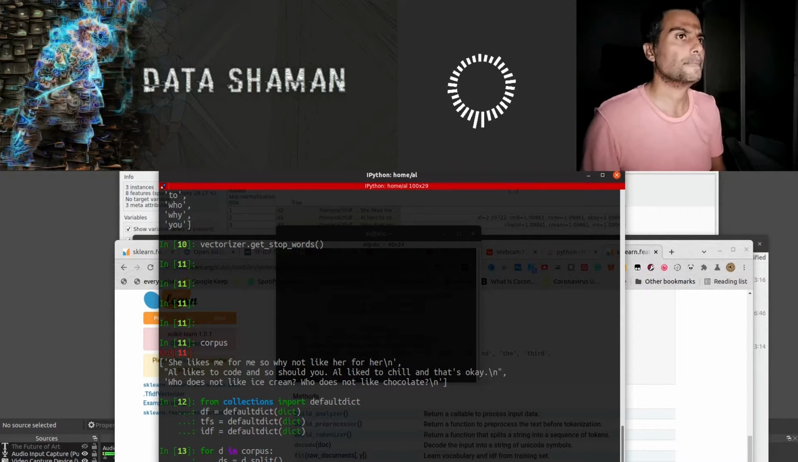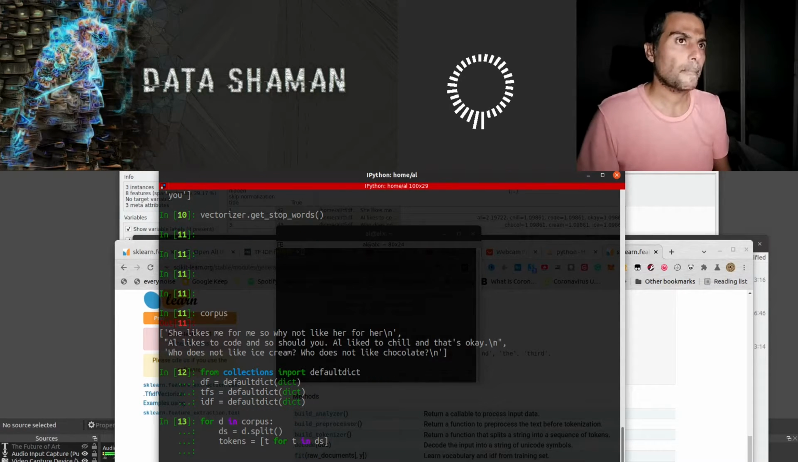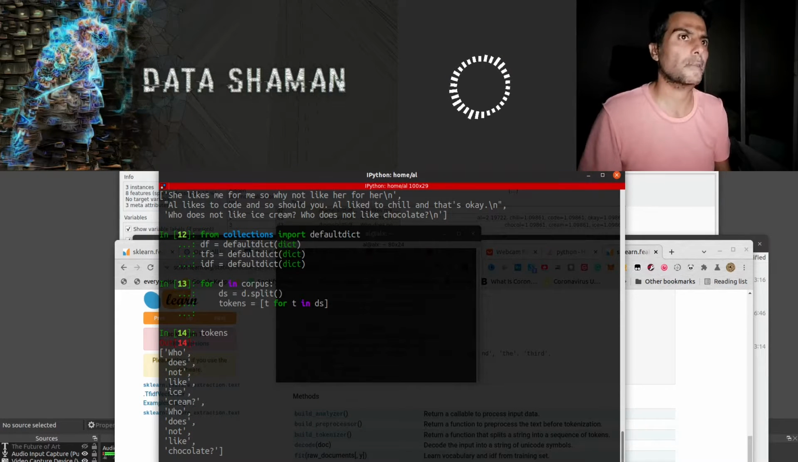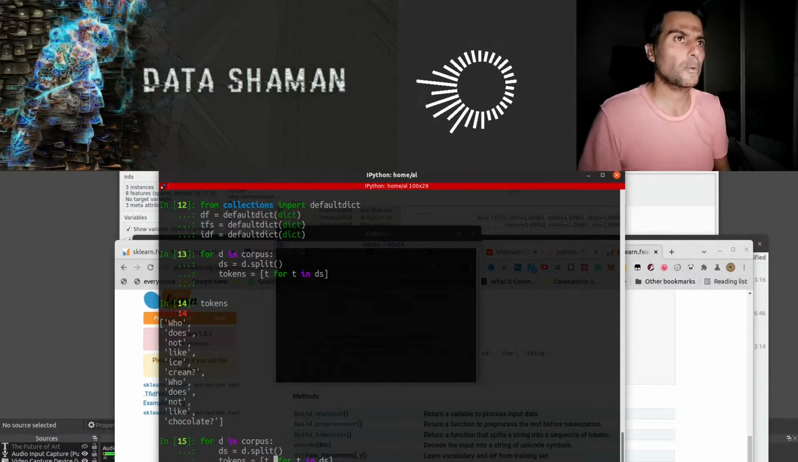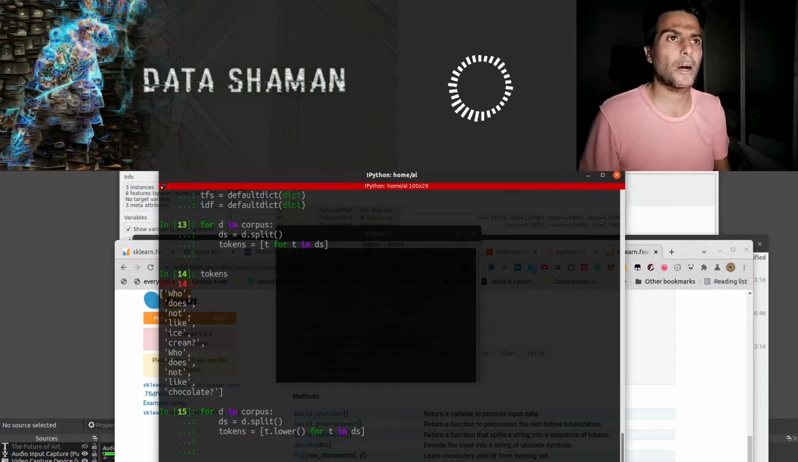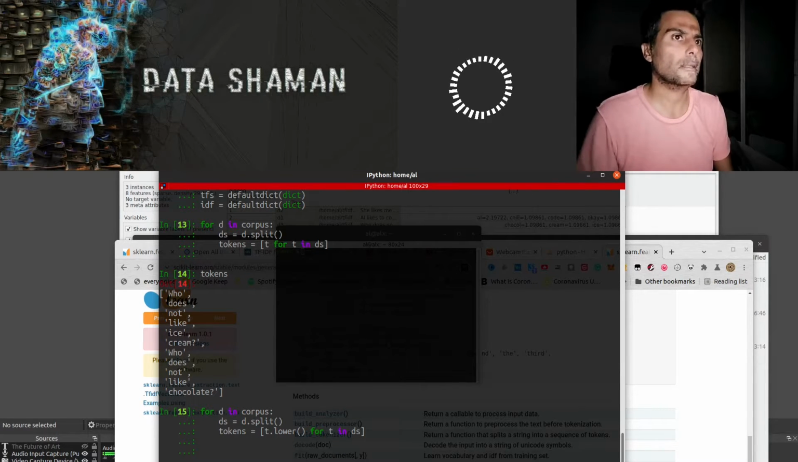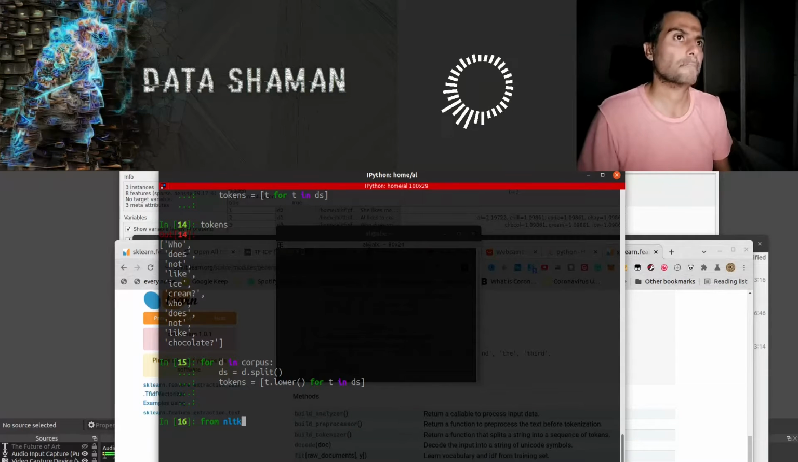Okay, then let's print tokens and see what this gives. Okay, see, one of the simple things we can add is lowercase, t dot lower. We could also get rid of stop words, usually from NLTK. If I have this installed, from NLTK import stop words.